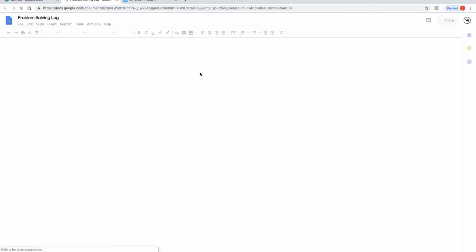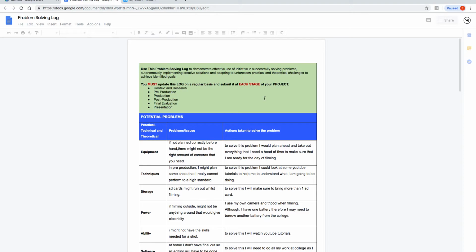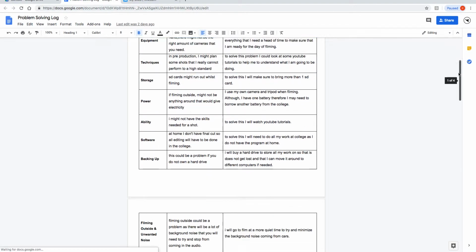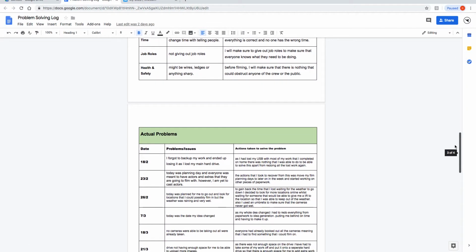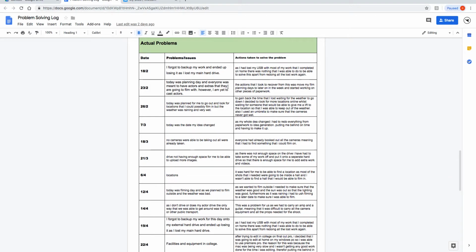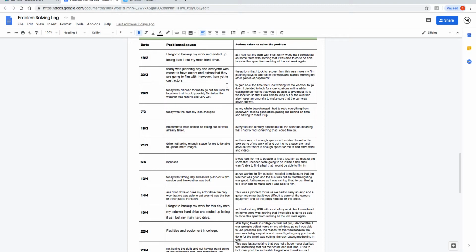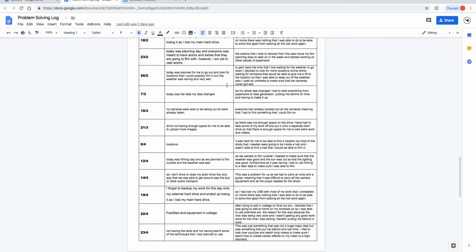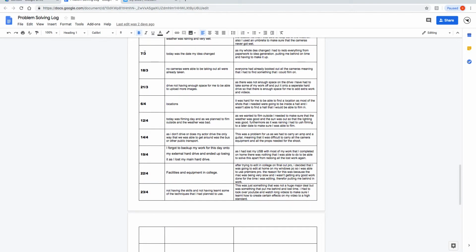Moving over to problem solving log, we have the top part is just some potential problems, and when we scroll down, we see actual problems that happened. So this is everything from forgetting to back up my work and losing it, to locations where the weather was bad, so I had to change the day, and just stuff like not taking cameras out in time, so I had to find alternatives and that kind of thing.